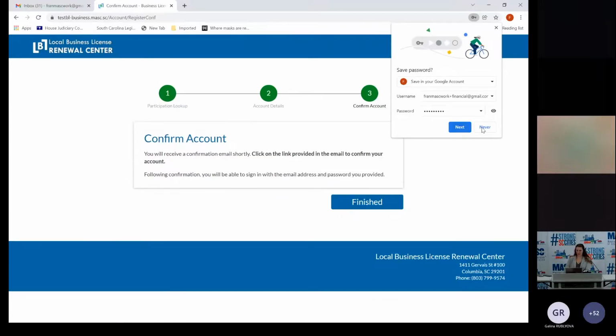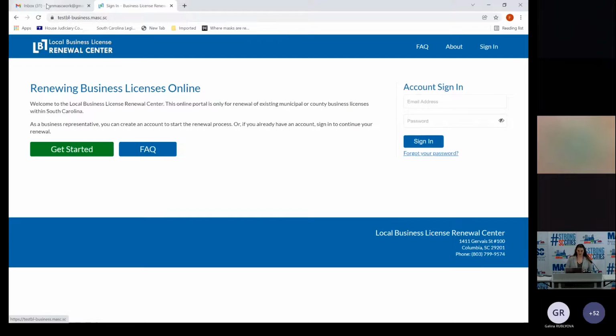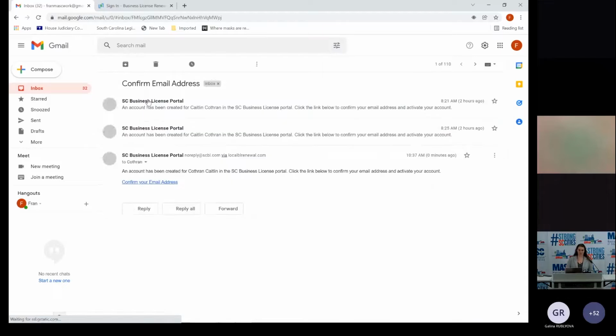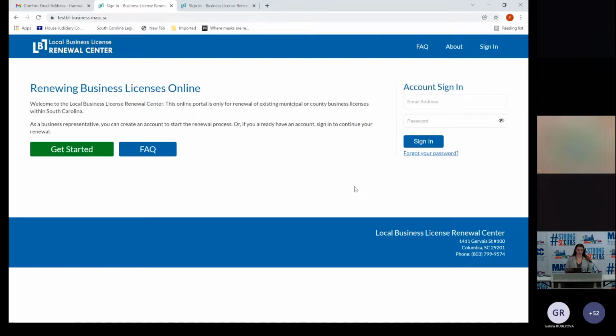Now you can see at the top, and the entire process is like this. It shows you how many steps are in the process up here and where you're at. So it says confirm account. I've sent a link to your email address. So I'm going to say finished. I'm going to go back to that email account. There is the email. It's going to come from the South Carolina Business License Portal. I'm going to click confirm email inside of that. It says I'm confirmed and I can sign in. And that's how you'll create your account for the first time. Once you've done that, then every time after that that you come back to this, you just go to the account sign in and you log in.